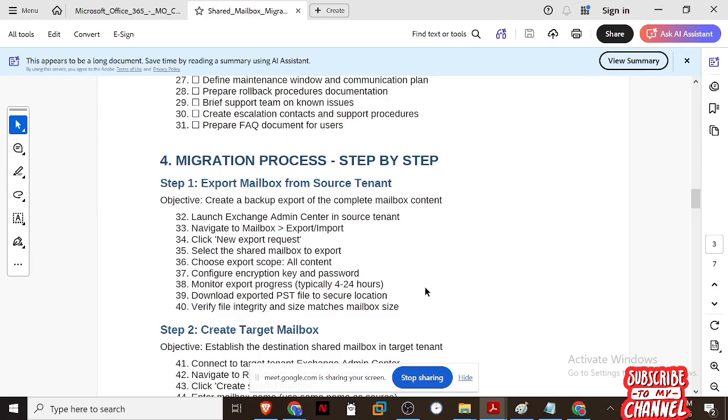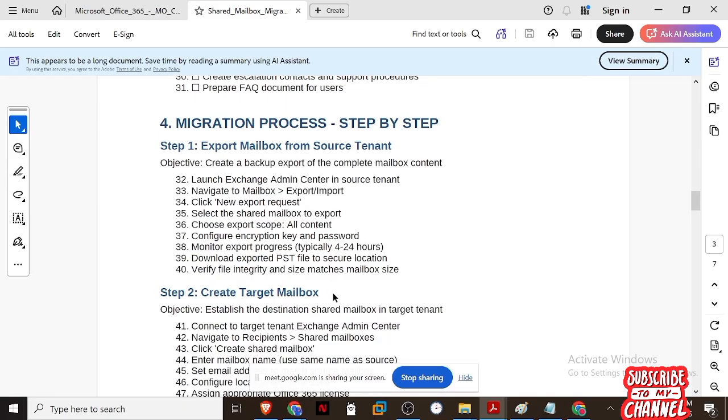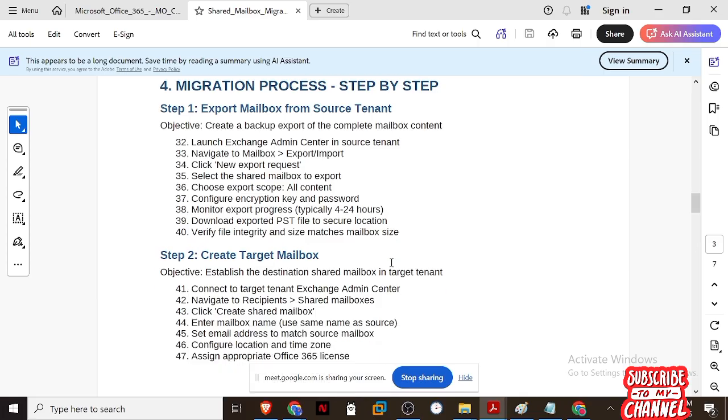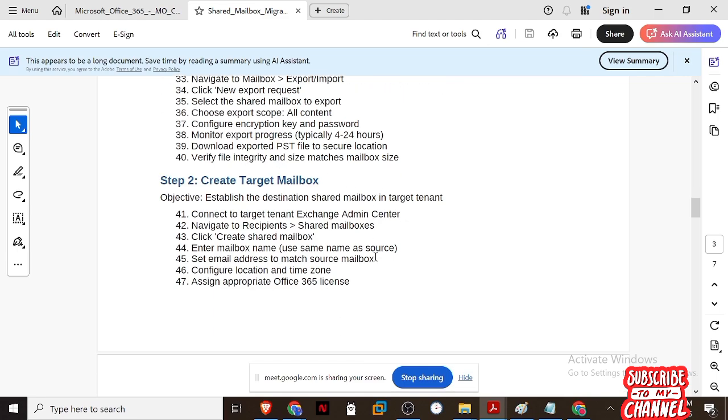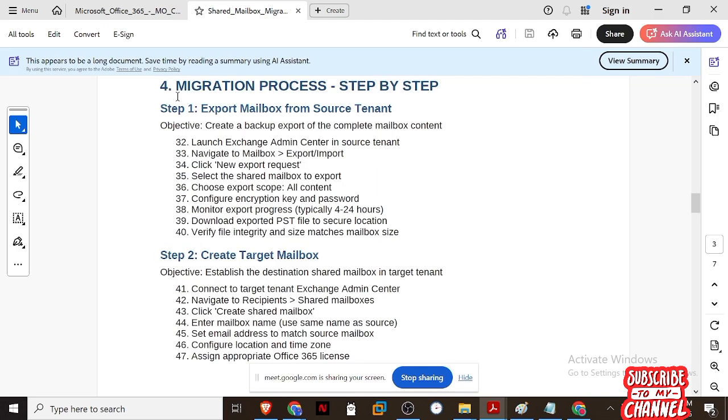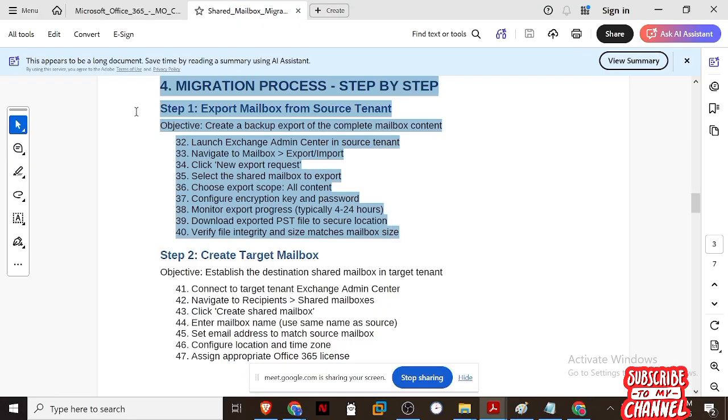Then we have to monitor the export process. It takes generally 4 to 24 hours based on the PST size. Download the exported PST file to a secure location. That location can be a SharePoint site, and you download it and share that permission to the target server, target SharePoint. Verify the integrity and size matches. This is what we need to do on our source.